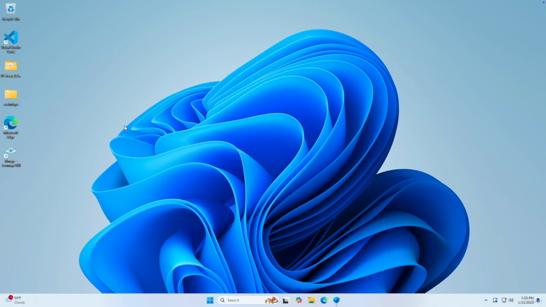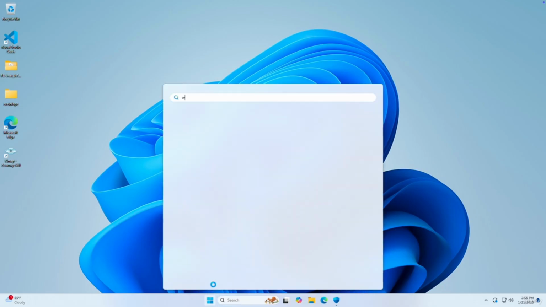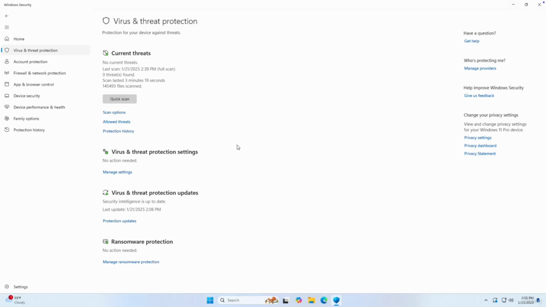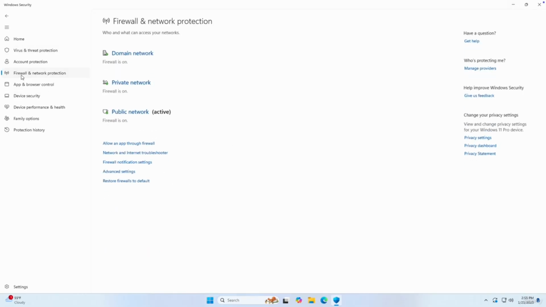First, we'll open Windows Security. You'll see this app, Windows Security. Let's open it, and then we go to Firewall and Network Protection. Once you click there, you'll see three different network types. You'll see a firewall for domain network, private network, and public network.